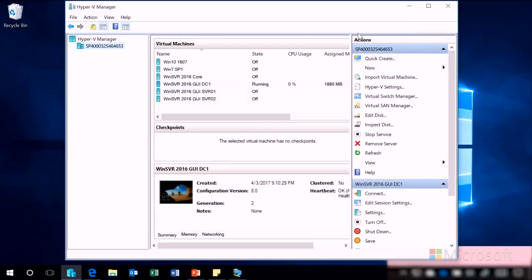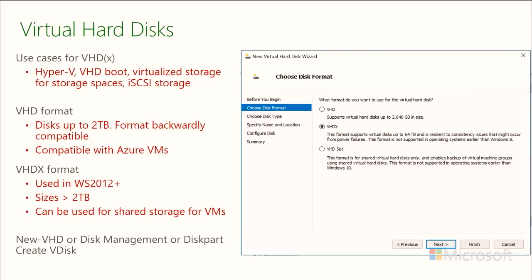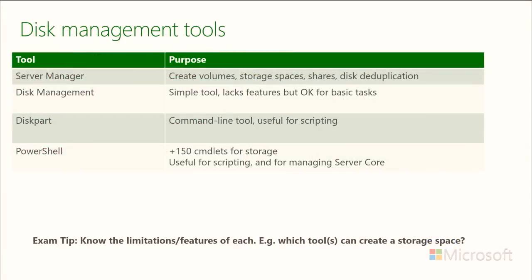Exactly. And we also left a PowerShell script at the very bottom, New-VHD, because many of these scripts and processes can be implemented using PowerShell. So remember that as well.